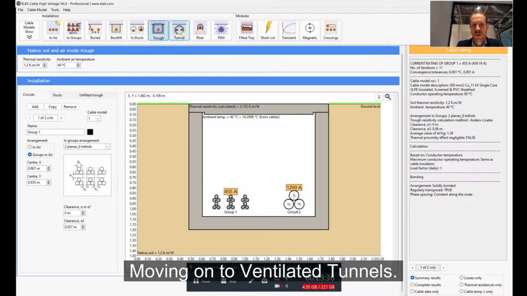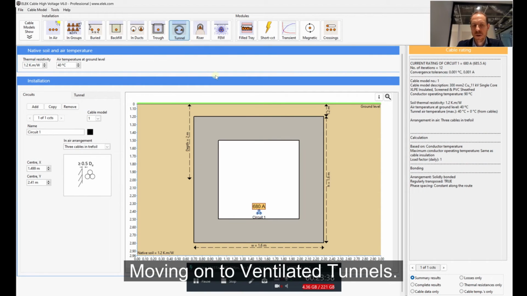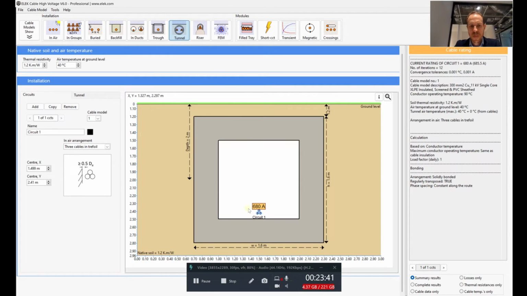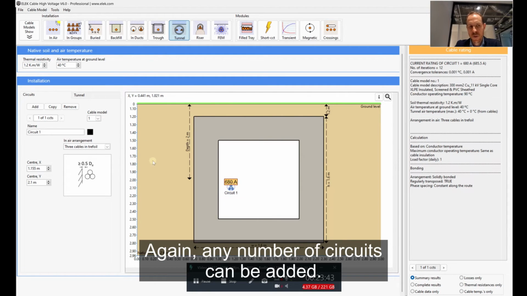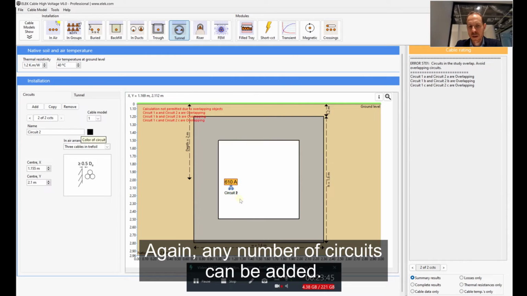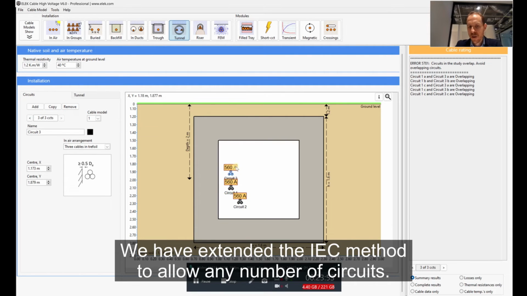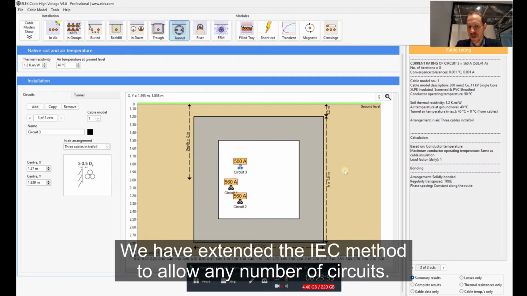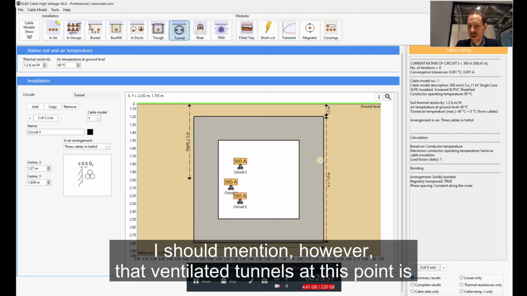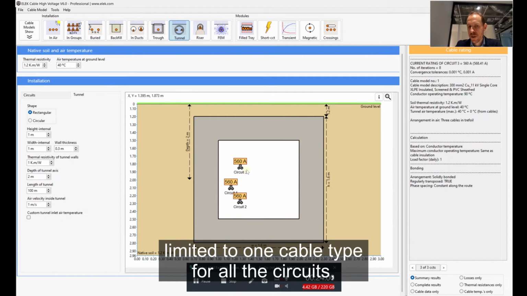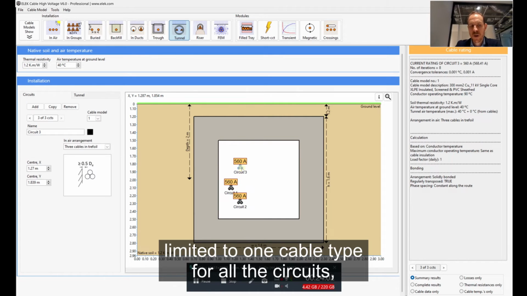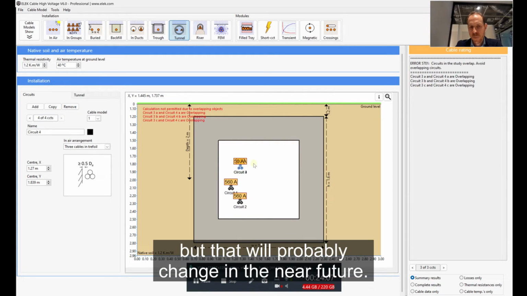Moving on to ventilated tunnels. Again, any number of circuits can be added. We have extended the IEC method to allow any number of circuits. I should mention, however, that ventilated tunnels at this point are limited to one cable type for all the circuits, but that will probably change in the near future.